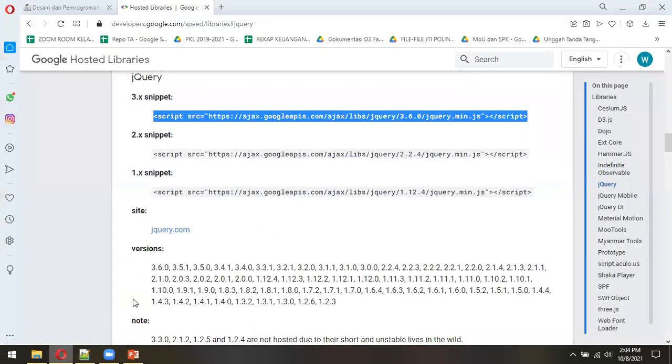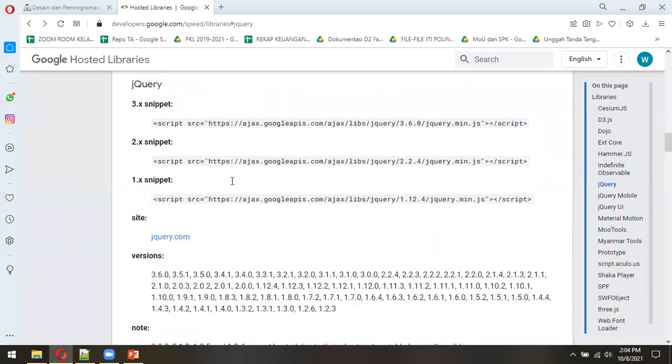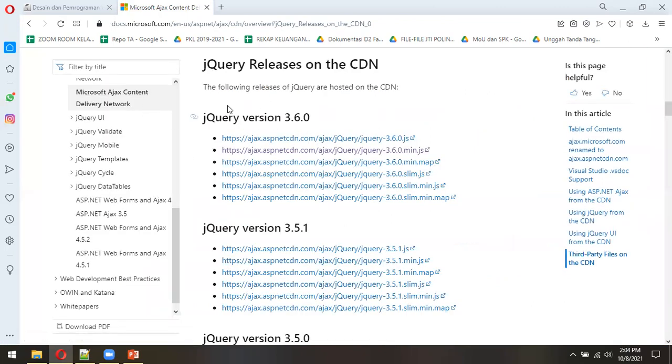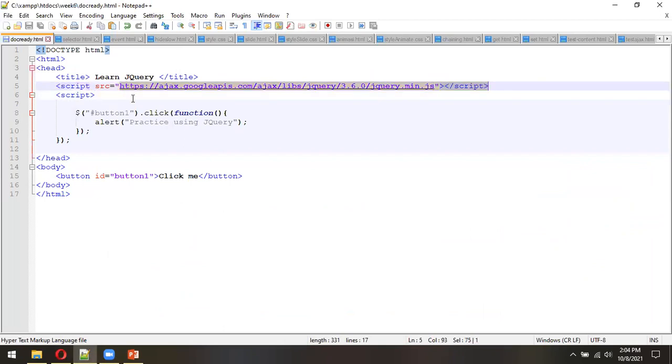So it's actually safer for you to use local JavaScript, or you download it using the first way. If you want to use another CDN, for example, here I have Microsoft CDN. Here we also have jQuery. You can also copy it and change the source here. Okay. So this is how to use jQuery in our code.